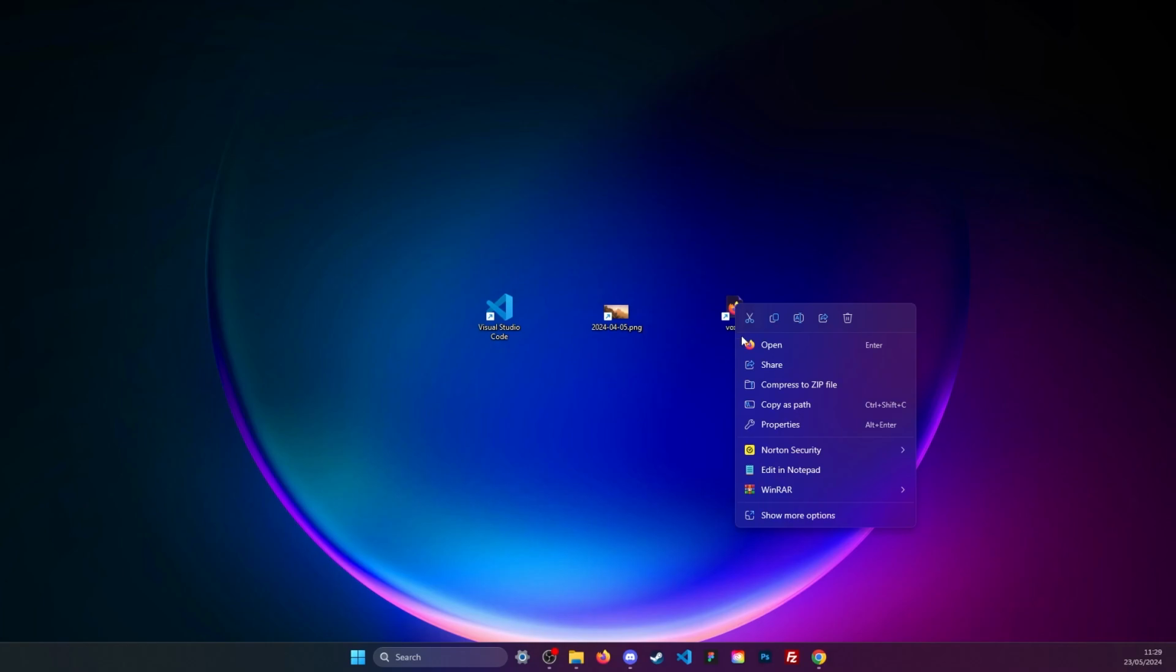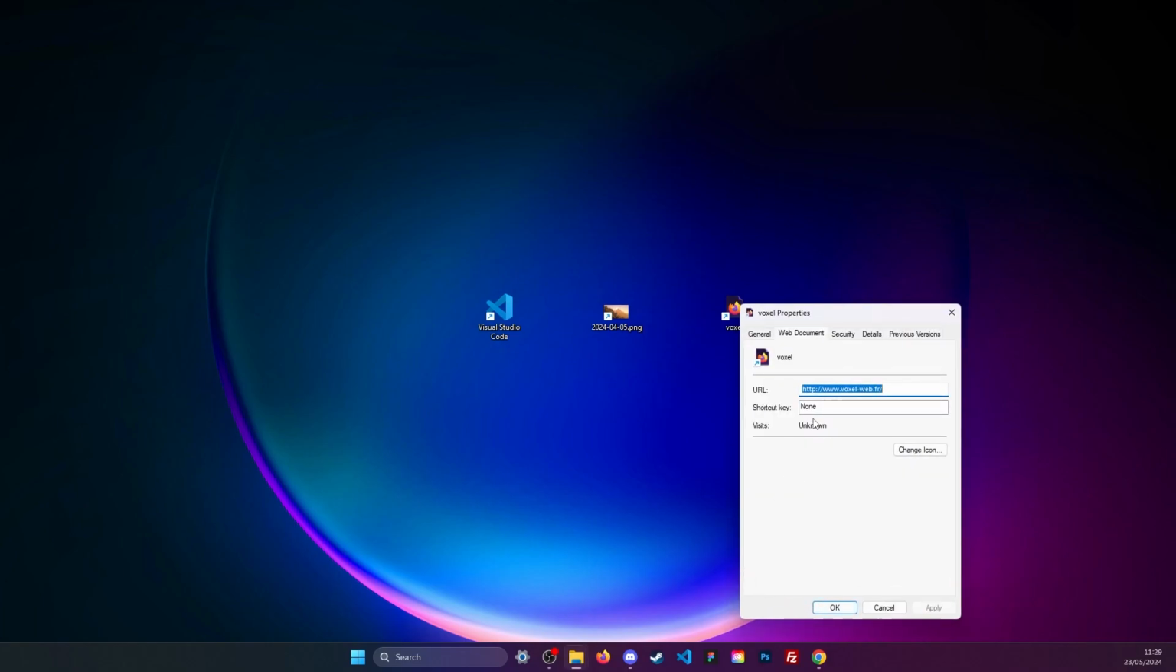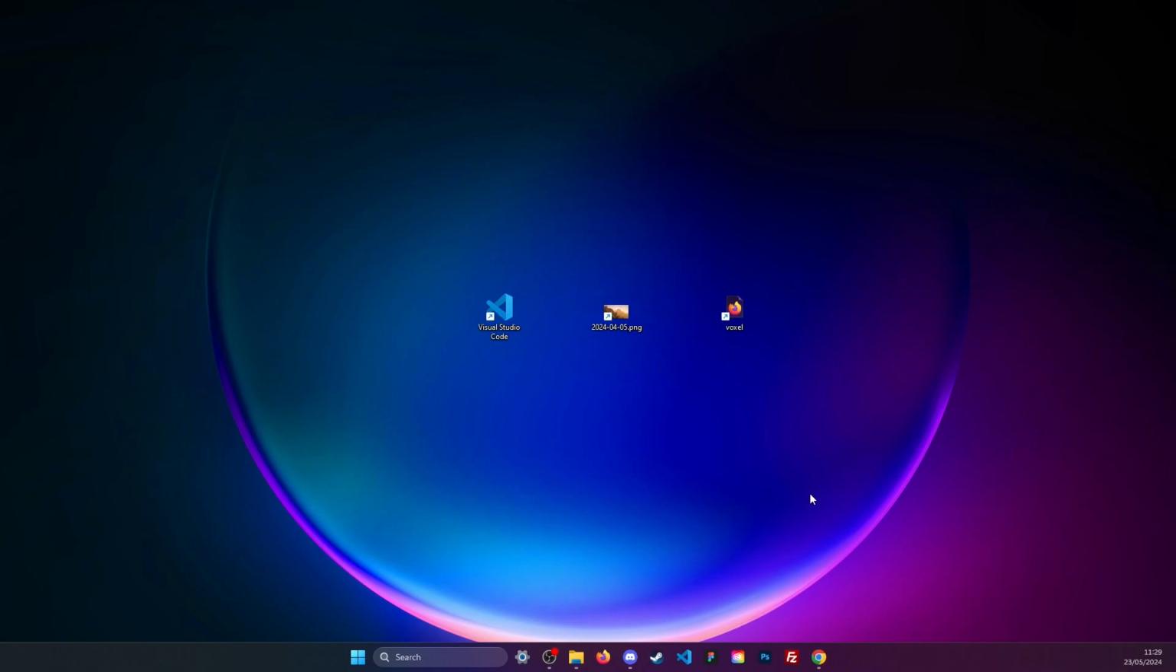Now go to Properties, as we did before. Go to Shortcut Key, and press the keys you want the shortcut to be. And that's it. Now, if I press the keys, my website opens.